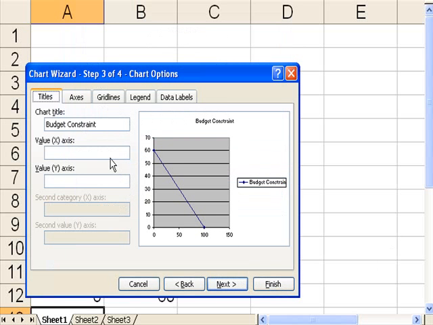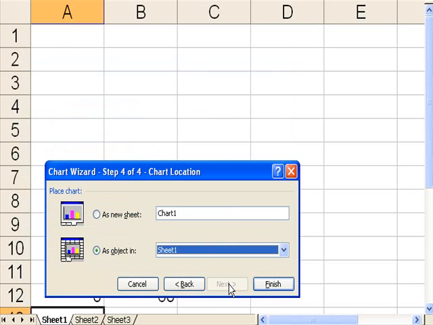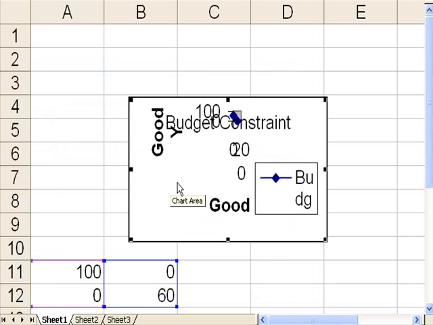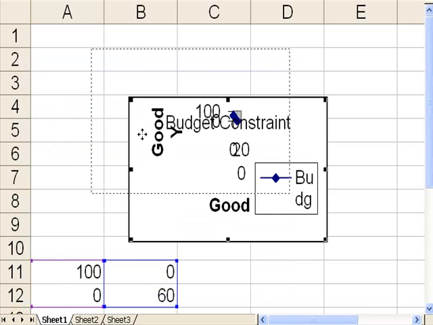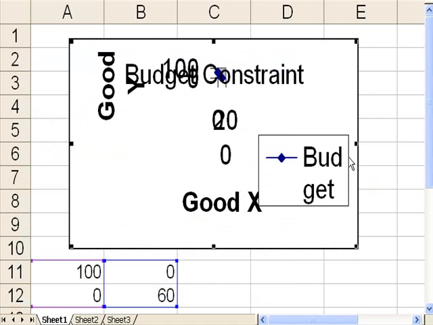And the x-axis is good x. The y-axis is good y. We'll go next here, and we're going to put this as an object in the current sheet. Click finish. There it is. It's all screwed up because it's so squished. Let's see if we can do a little bit better job with this.